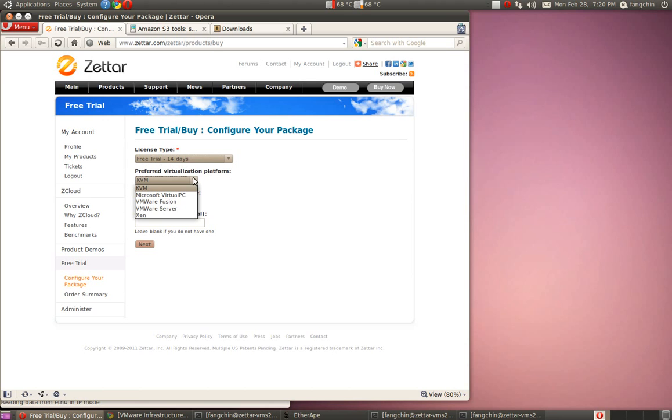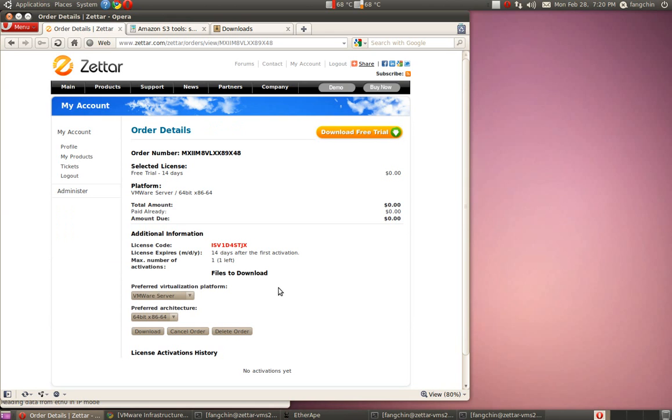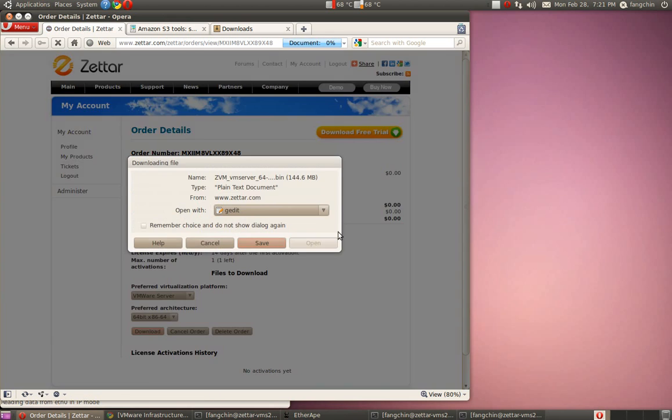For the preferred virtualization platform, make sure you select the VMware Server. I'm on a 64-bit computer, so I will choose 64-bit. Next. Double check everything. They look alright, so confirm your free order. And then double check everything again. Still looks alright, so click on the download.